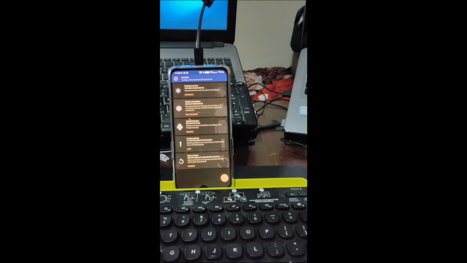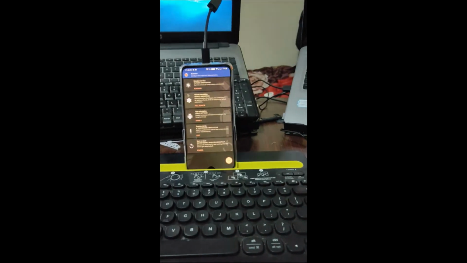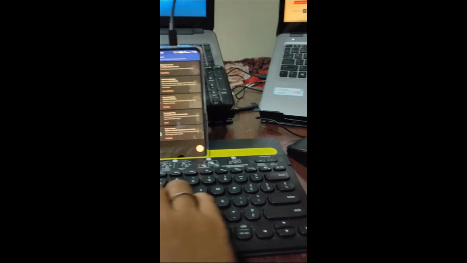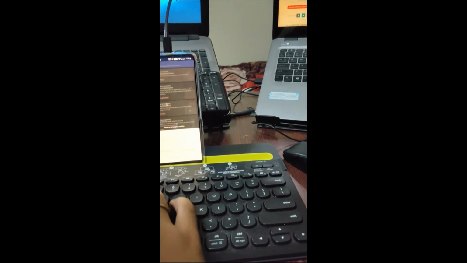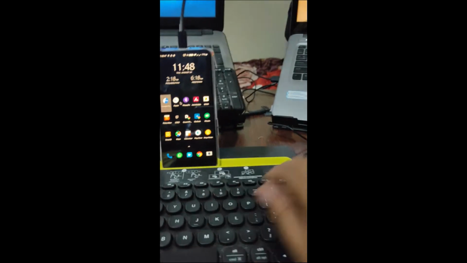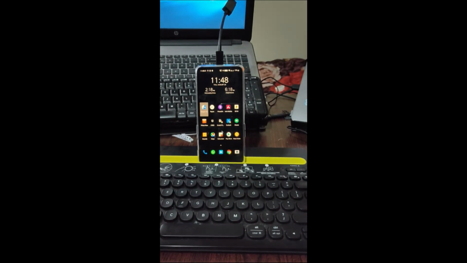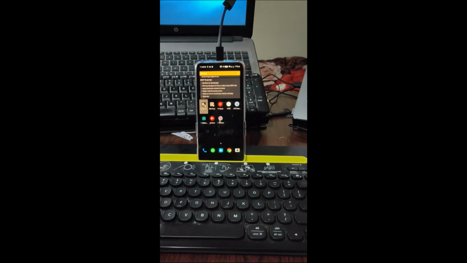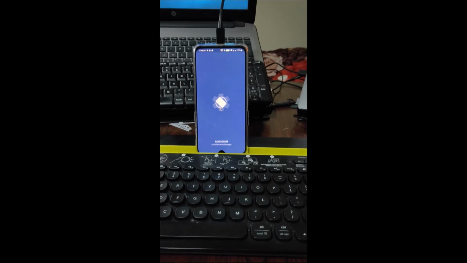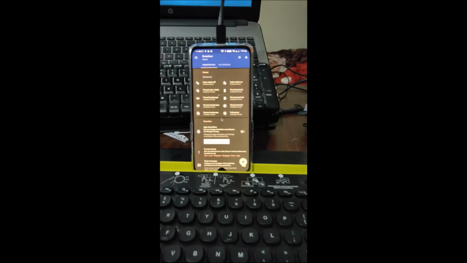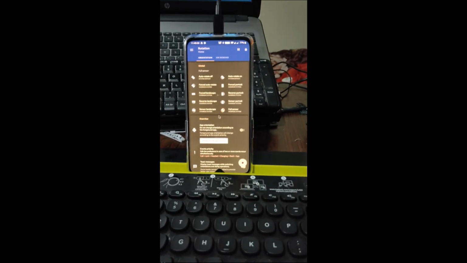Now I can use my mouse and my keyboard properly with this home button. Here is my full-fledged mouse and keyboard setup right there for you. And here's the app once again, Rotation Orientation Manager by Pranav Pandey.